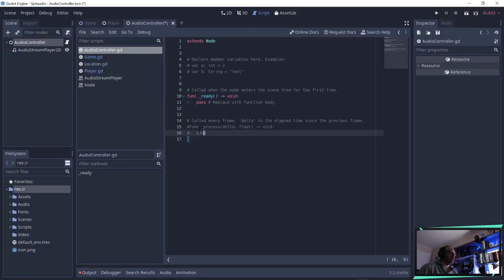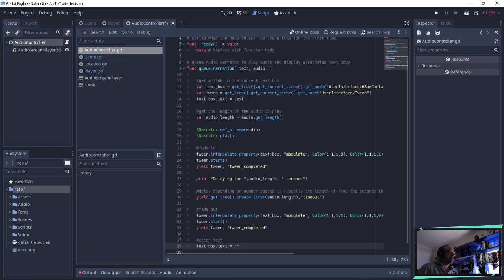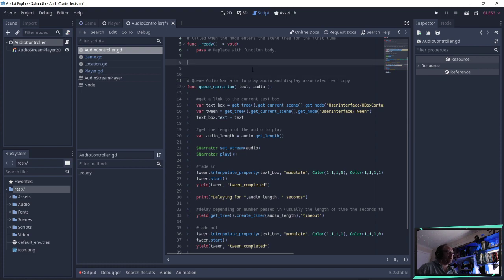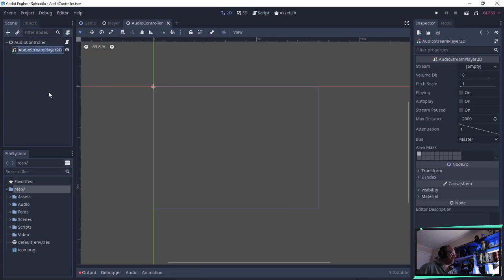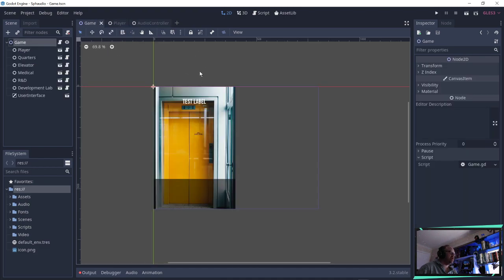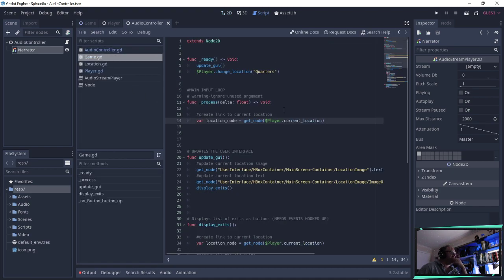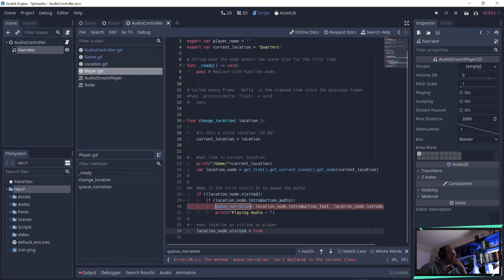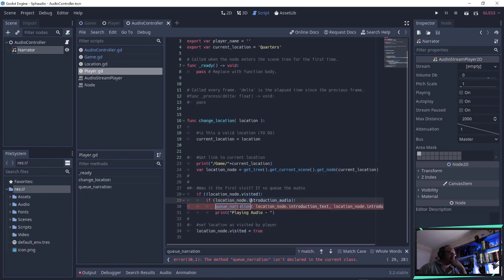And get rid of all this, and we'll just paste in our queue narration. Right now, this might need tweaking. No, probably not. Rename that narrator. Have a look at the script. That's fine. Game, that's fine. So player never really had anything, but this is not going to work.